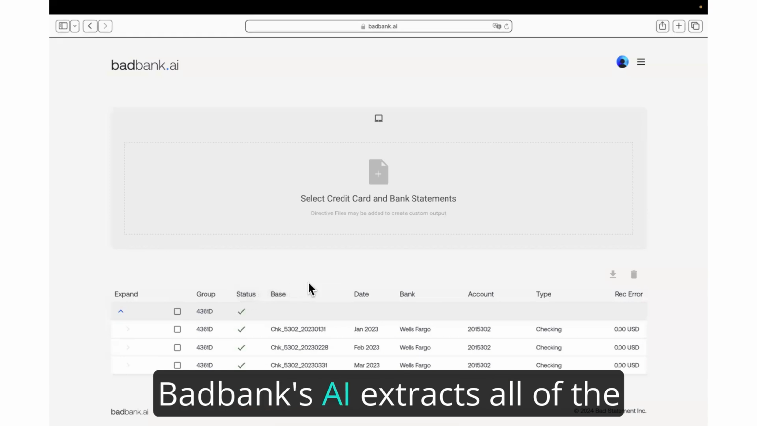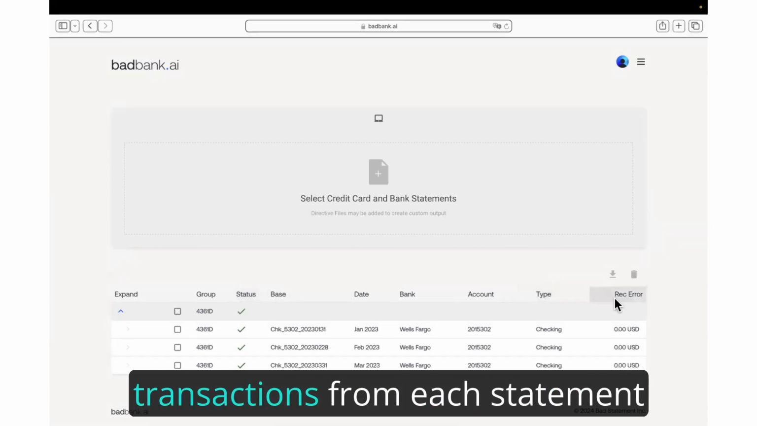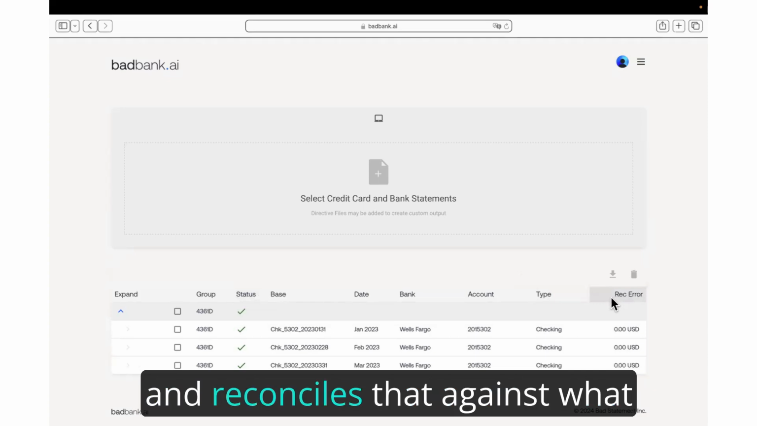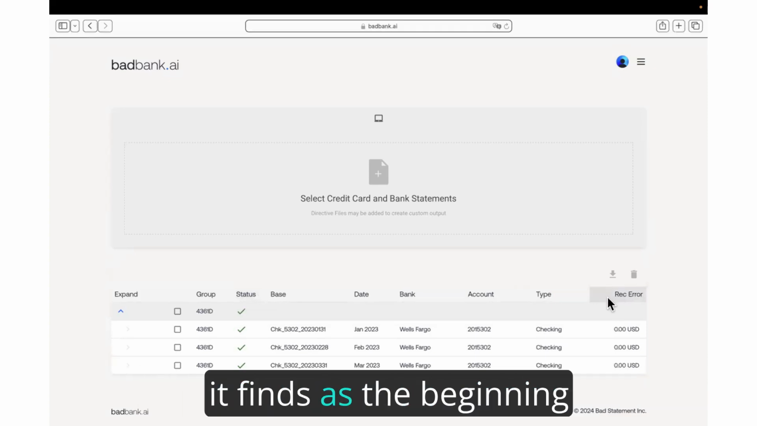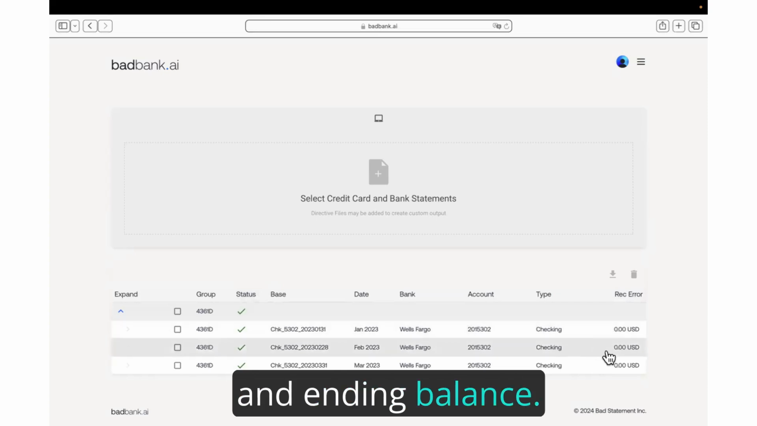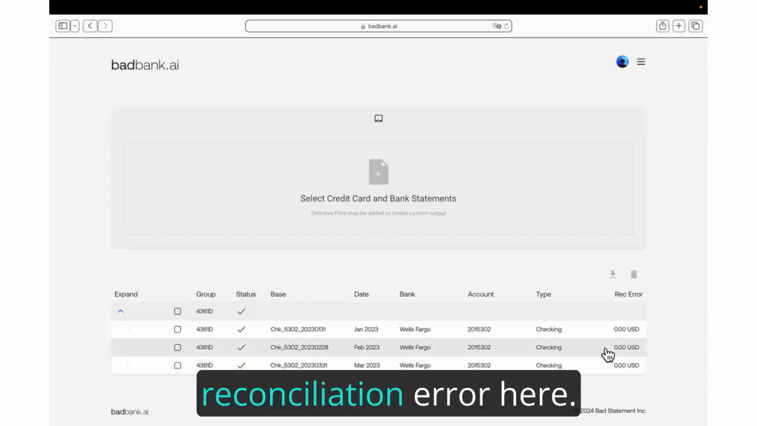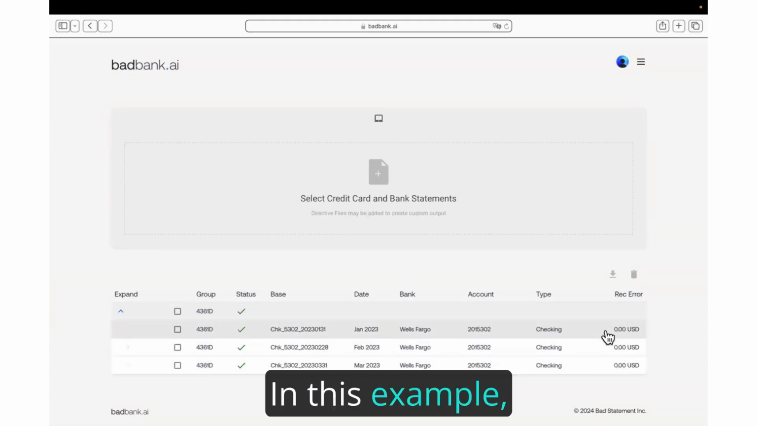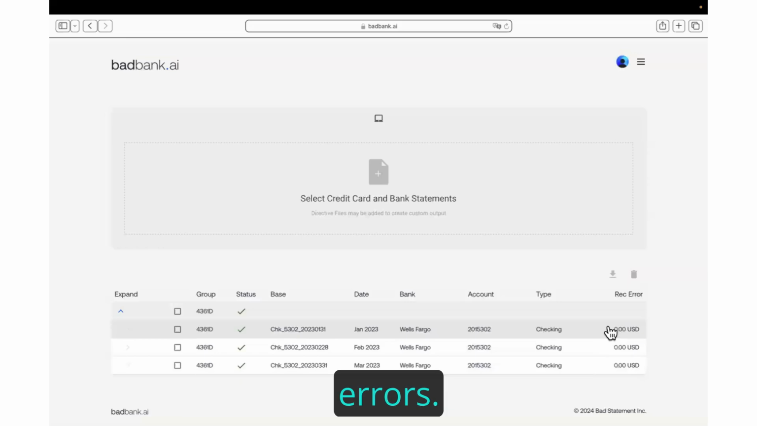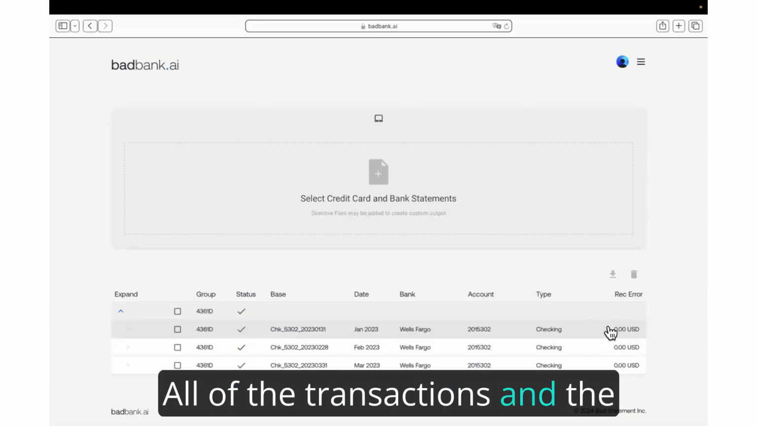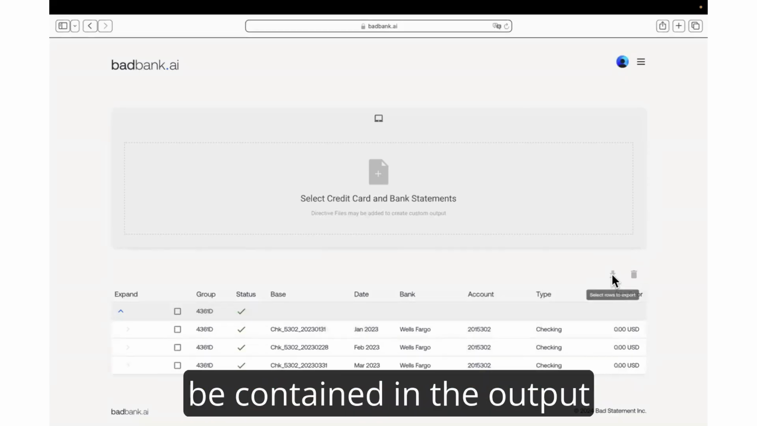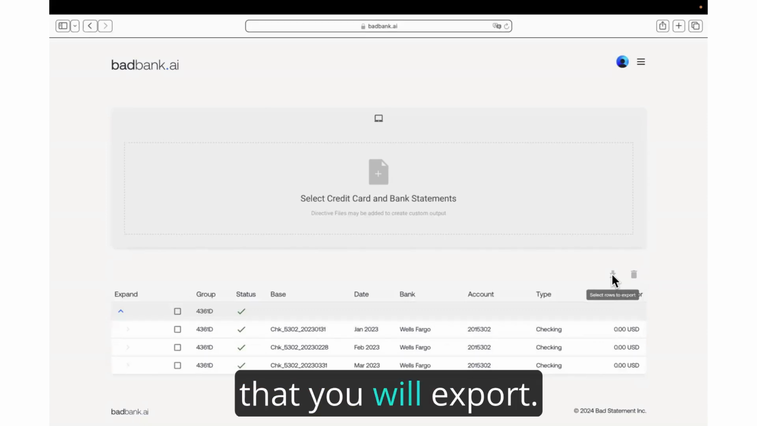Badbank's AI extracts all of the transactions from each statement and reconciles that against what it finds as the beginning and ending balance. Badbank will report any reconciliation error here. In this example, there are no reconciliation errors. All of the transactions and the reconciliation information will be contained in the output that you will export.